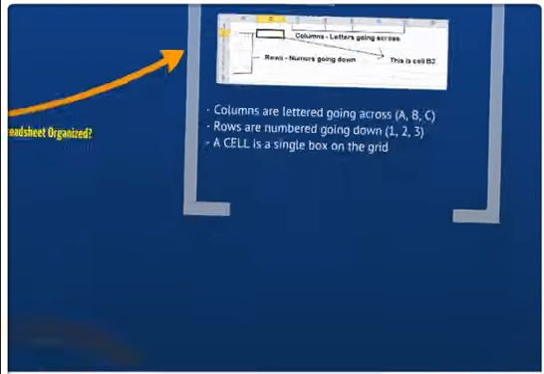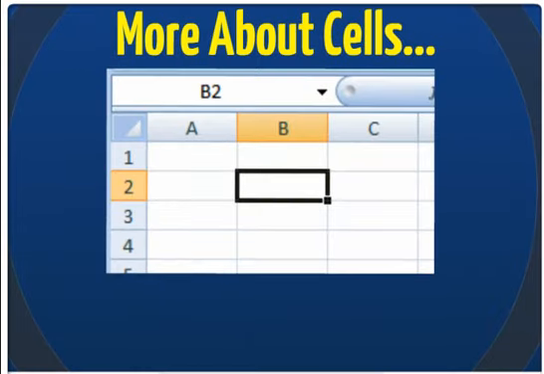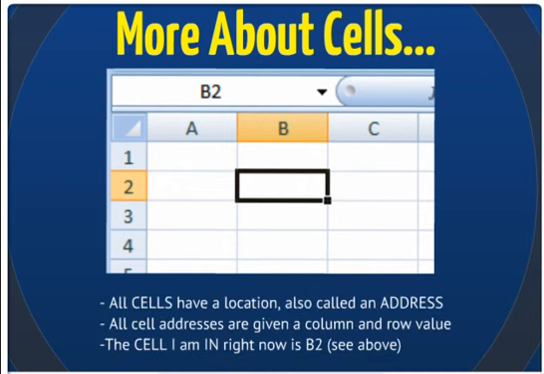Let's talk more about that cell B2. So here it is again up close. This is an actual screenshot of Excel 2010, and one of the things that Excel 2010 does is it also highlights the column and the row that you're in. So if you take a look at this cell here, it's a location, and all cells have locations. We also call those cell addresses. All cell addresses are given a column and a row value, and the cell I'm in right now is B2. So you can see that above right there, B2. Okay, so we don't say 2B, we always give the column first and then the row.